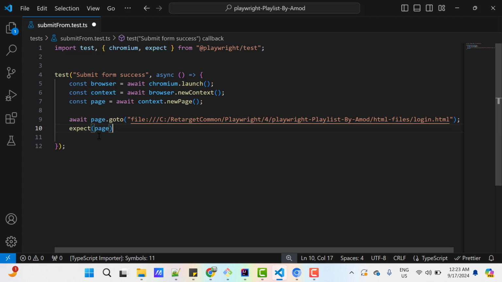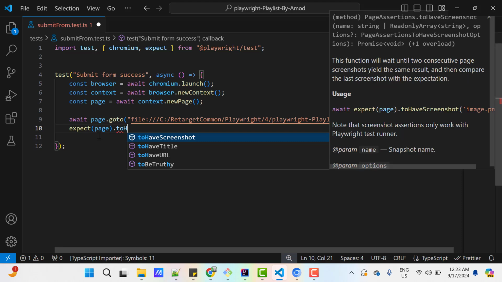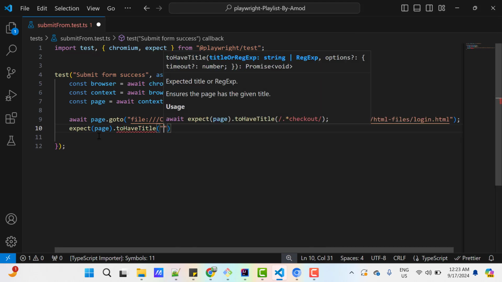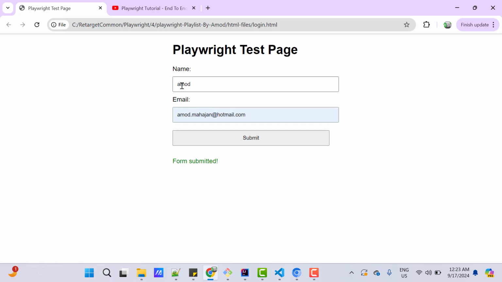So we have readyMade method. If you do dot, we can get so many methods like to have title. And let's pass the expected title here. And obviously, I need to use await.